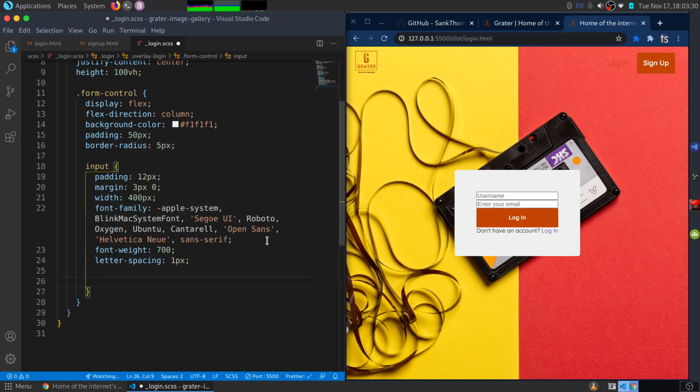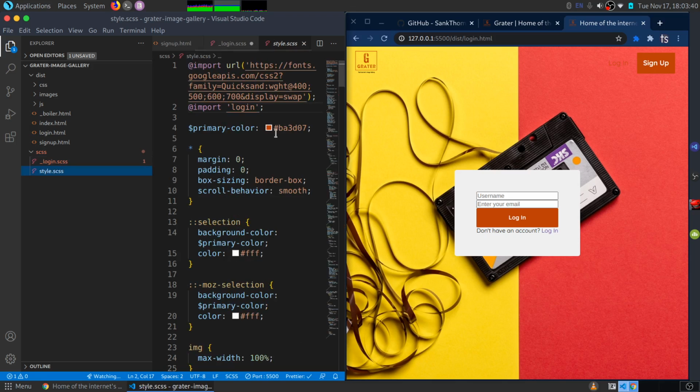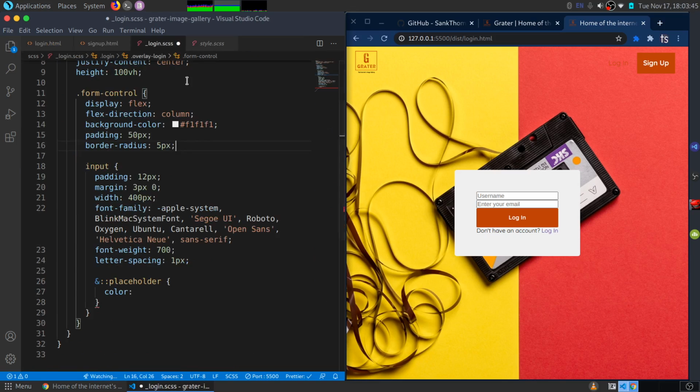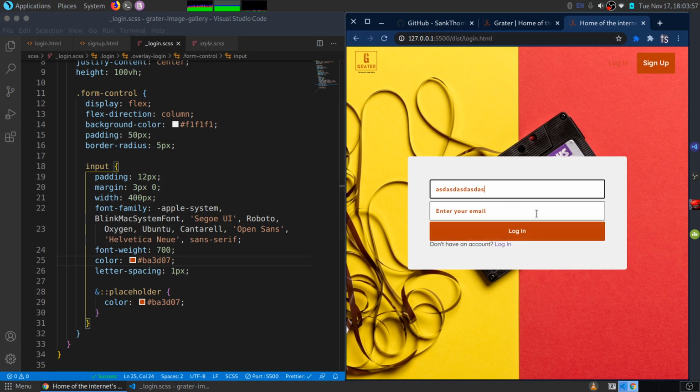And for the placeholder I want the color to be, okay, I didn't find the primary color here, so I'm going to go to style CSS, grab this, and then I'm going to say this should be the primary color right there, and I also want the text color here to be the same color like that. And yeah, you can see that it looks very nice.